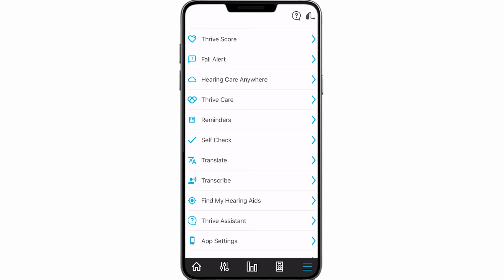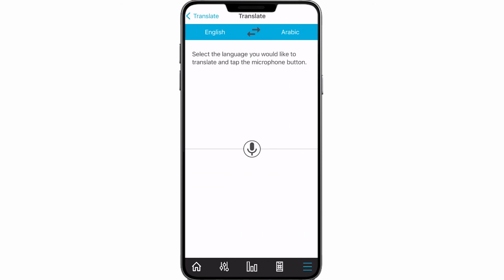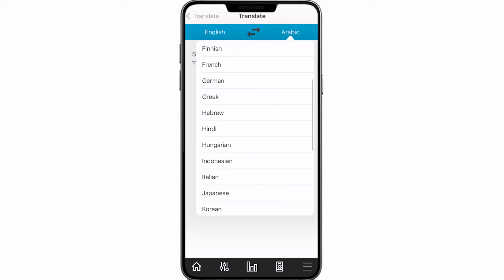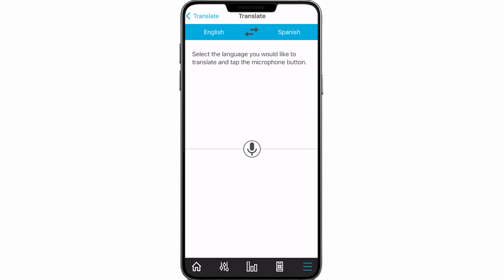We have a wonderful real-time language translation feature. So once we're back being able to travel, you can actually choose between 27 different languages here. When ready, you tap the microphone. It will transcribe the translation on the screen and then stream it directly to the hearing aids.